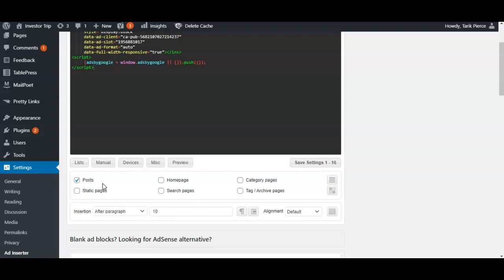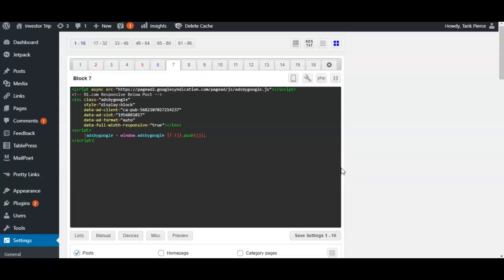Now you can also use this feature to put it on pages. You can also use it to show ads on your home page, any search pages, category pages, things like that. Google has pretty much lifted the limits of how many ads you can show on your page. You can show as many ads as you want.